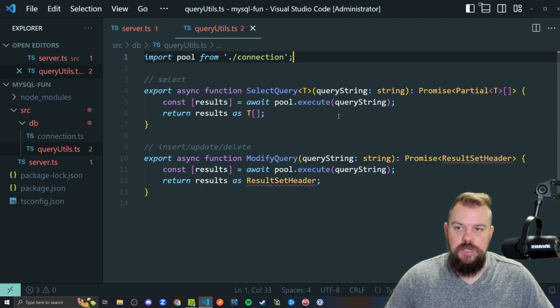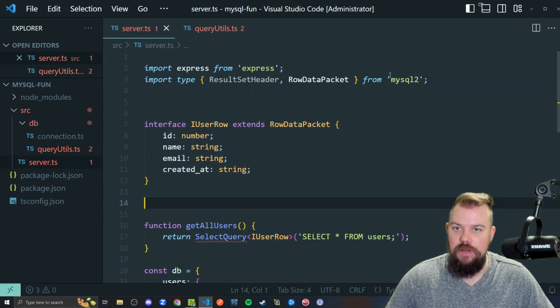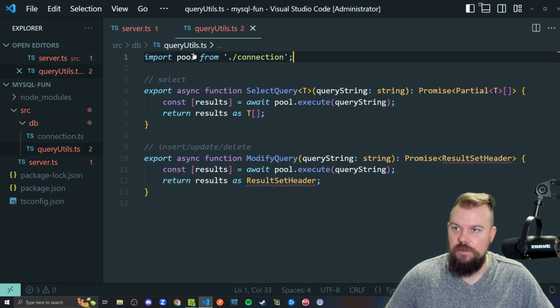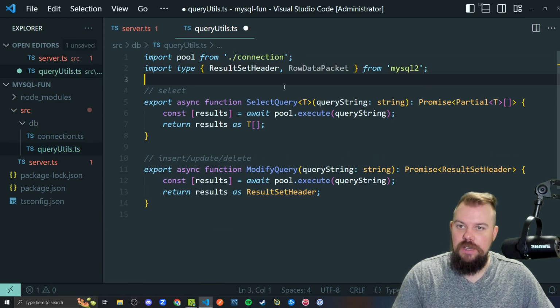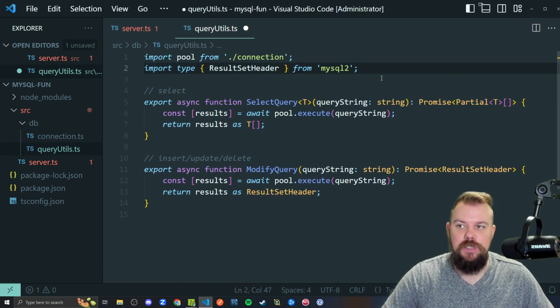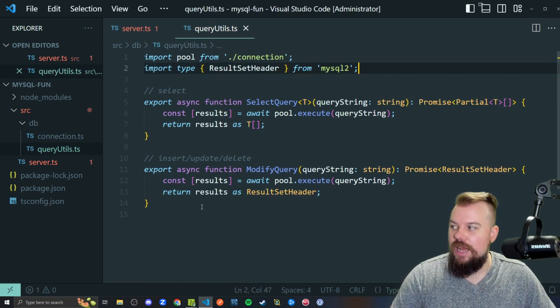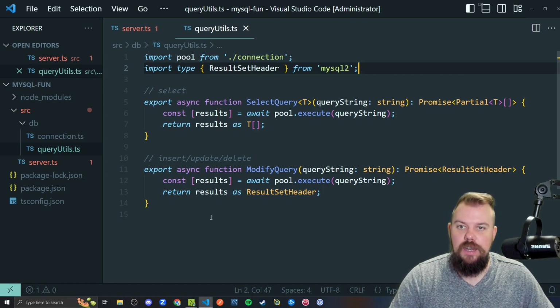Next, we have the result header and things like the result header type. So I'm going to go up yonder and probably copy this thing here and paste it right there. And row data packet, I believe I use on my interface itself. But there we go. I now have my 2 queries set up and ready to go.